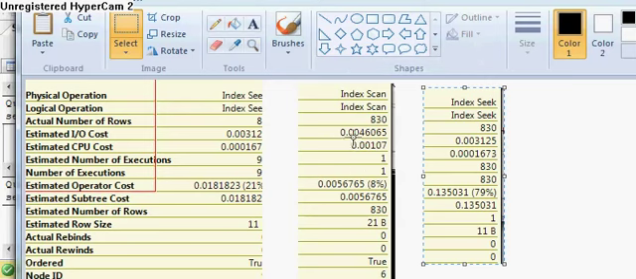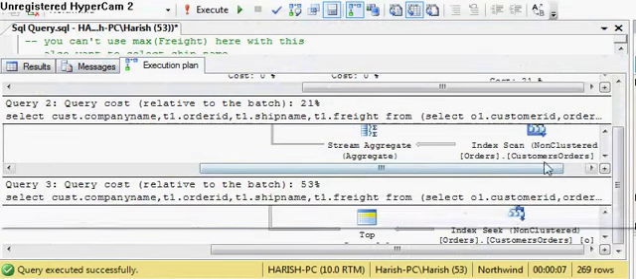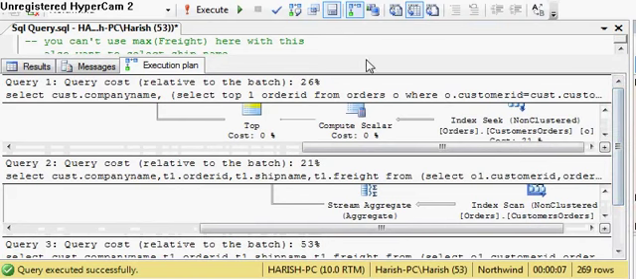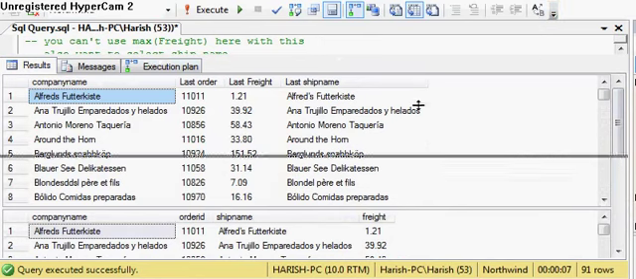In the second query, see the estimated input output cost, it is lower than this one. The estimated number of executions is 1 and the number of executions is 1 also. In the third query, I have the same thing, but the number of executions is 830, and the estimated operator cost is 8% in the second query and 79% in the third query. Now all the queries have the same output, and see this estimated cost. Query 3 cost is 53%, second query cost is 21% overall, and the first one is costing 26%.